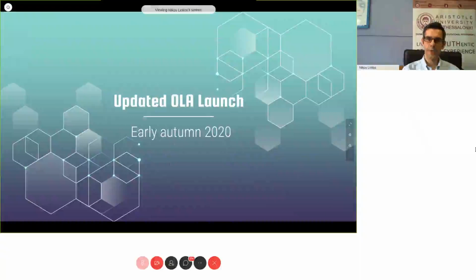So make all the preparations for the updated online learning agreement, both for those that use it already and those that will be obliged, according to the timeline of the European Commission, to use the online learning agreement from 2021.